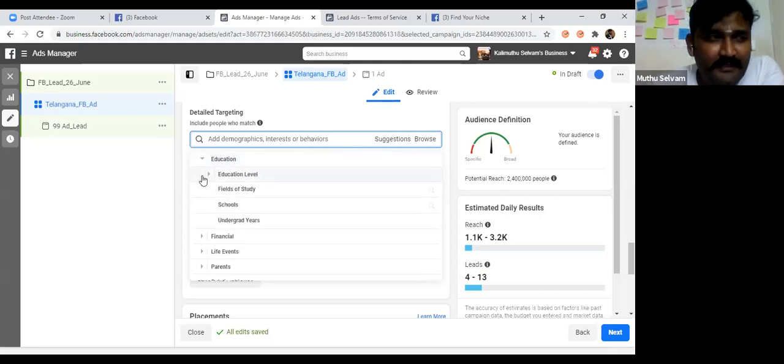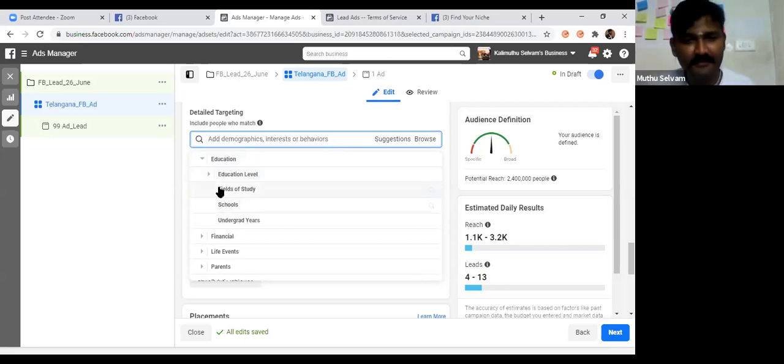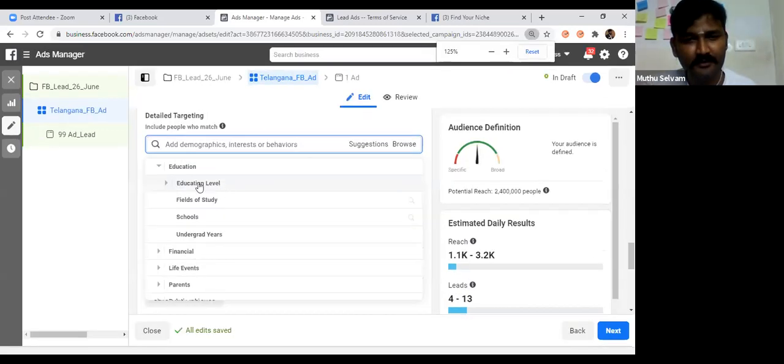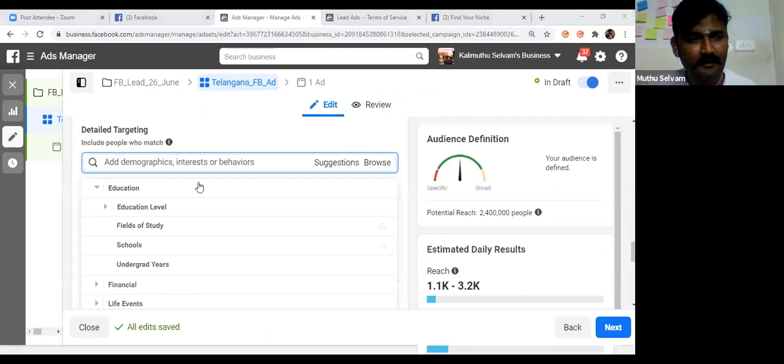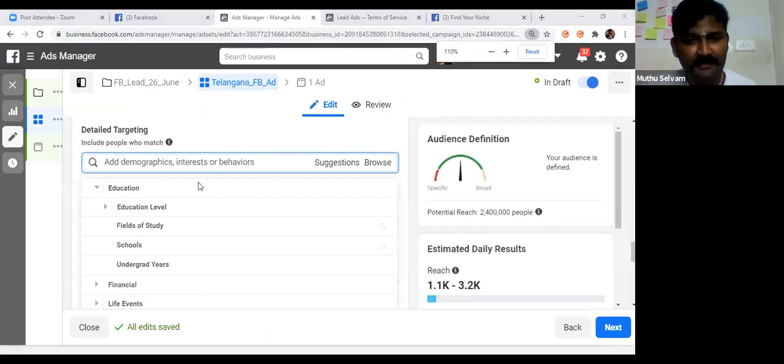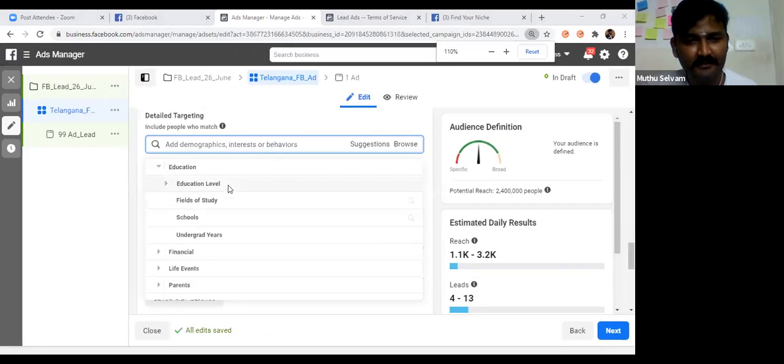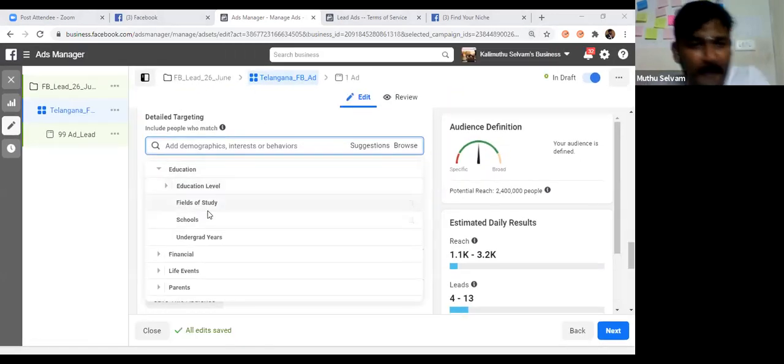If you go to education level, hope everyone can see my Zoom. Let me zoom it out. One second. You can see my screen, right, guys? Yeah. Yeah.